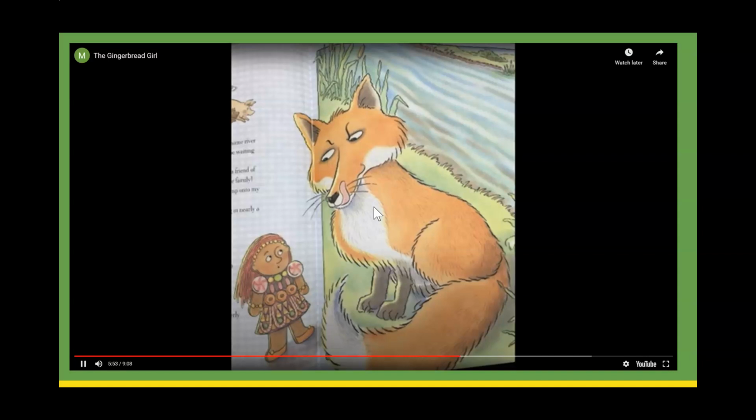Finally, the gingerbread girl came to the same river her brother had tried to cross. Who should be waiting for her but that same devious fox? "Hello, my pretty," crooned the fox. "I was a friend of your brother's. It looks like trouble runs in the family. Do let me help you across the river. Just jump onto my tail."